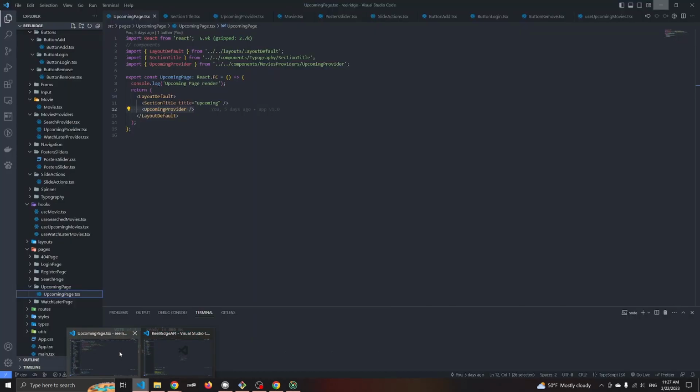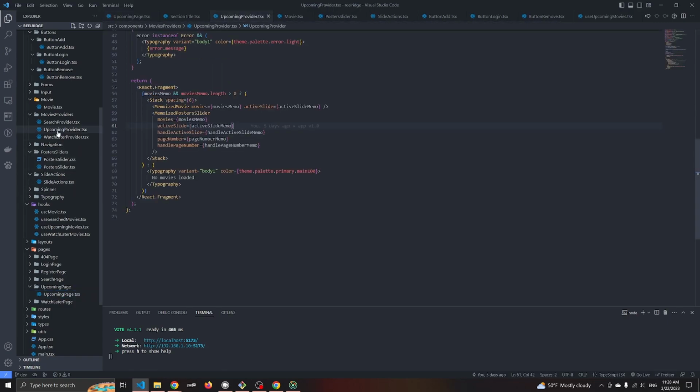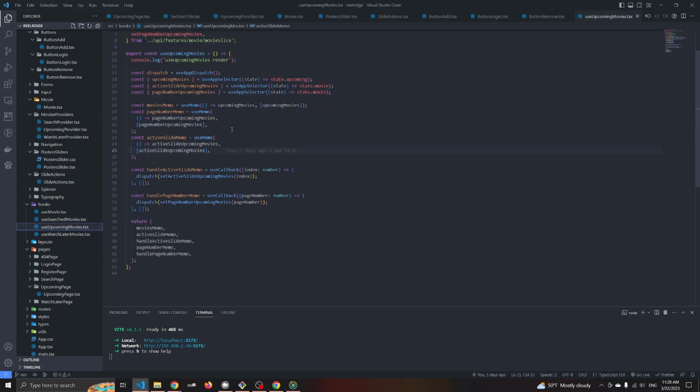So I tried to optimize this as much as possible. For example, if I go to this custom hook, I wrapped these variables in useMemo. I'm pretty new to Profiler, so I will definitely take another look at how useMemo affects the optimization of the application.